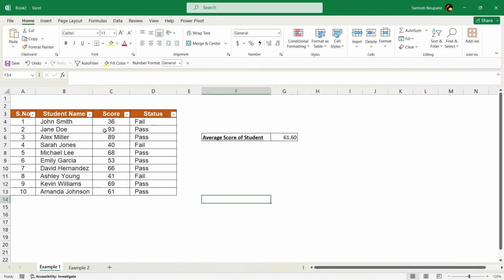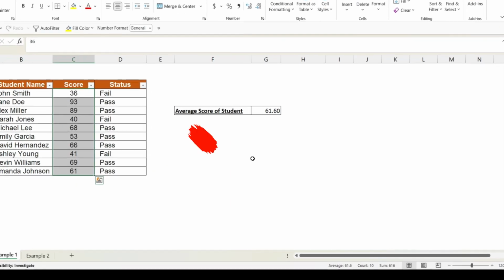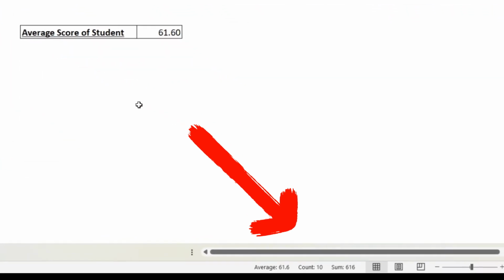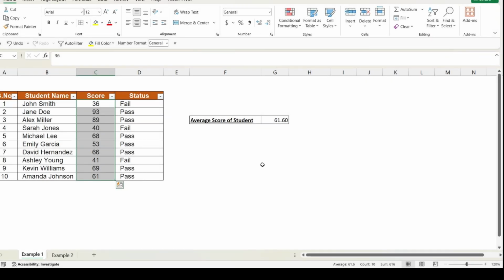However, in Excel, this feature is built in for your convenience. Simply select your data, and in the bottom right corner of the Excel window, you'll see the average, count, and sum automatically calculated for you. It's a handy tool. Imagine analyzing sales data. You can use average to find the average sales per month or the average customer order value.